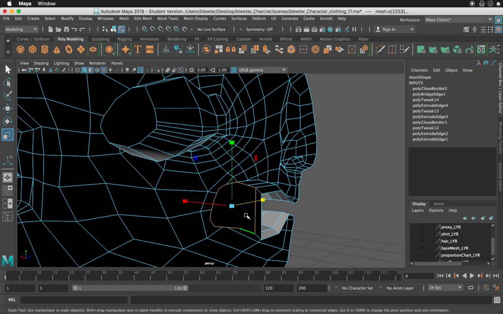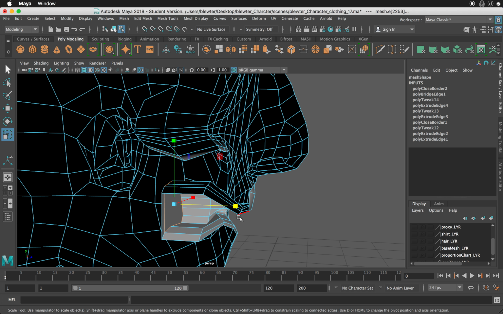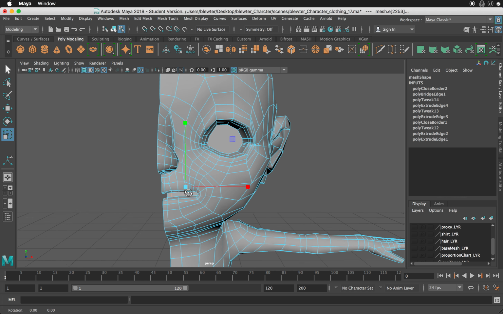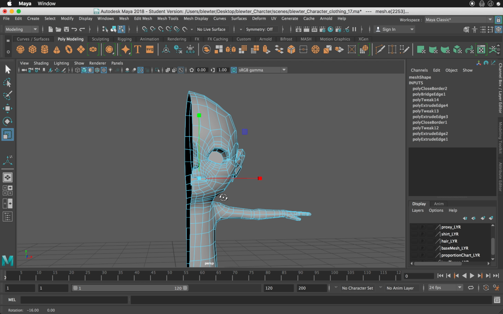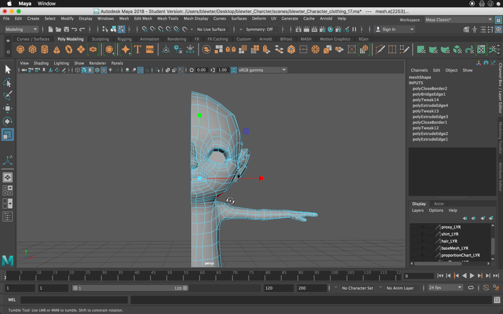Same thing here. I'll probably take the time to cut these edges across and subdivide, but you get the idea. All right, so now that we have the mesh kind of sealed up there, just make sure that we're still zeroed out on our center line. Looks good.